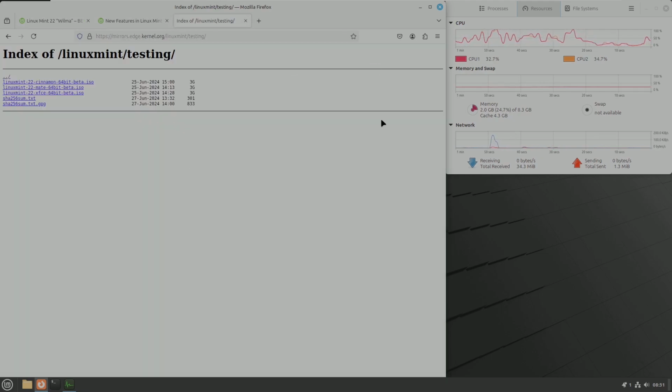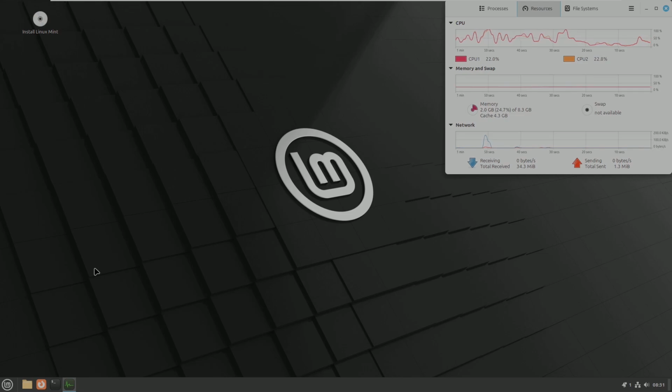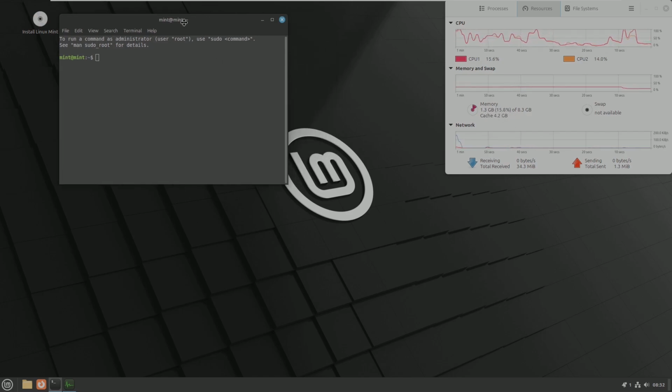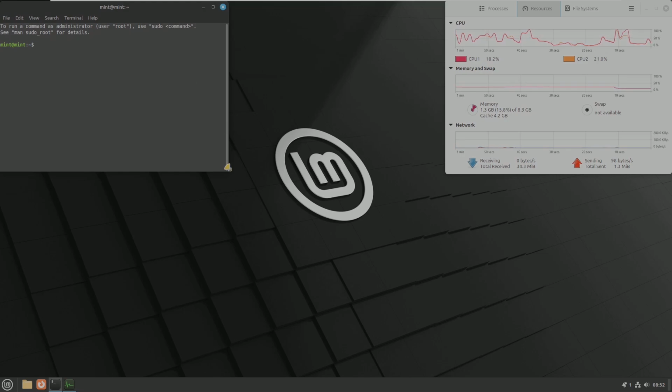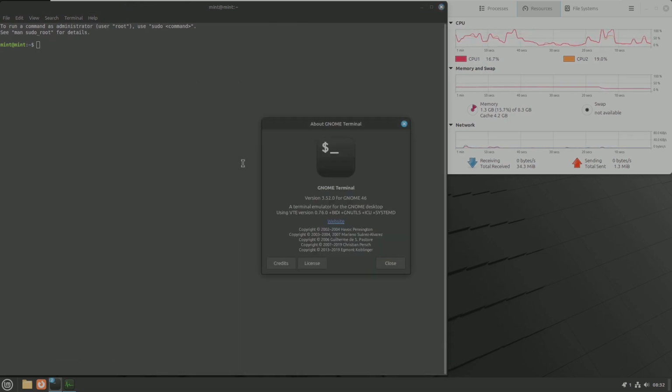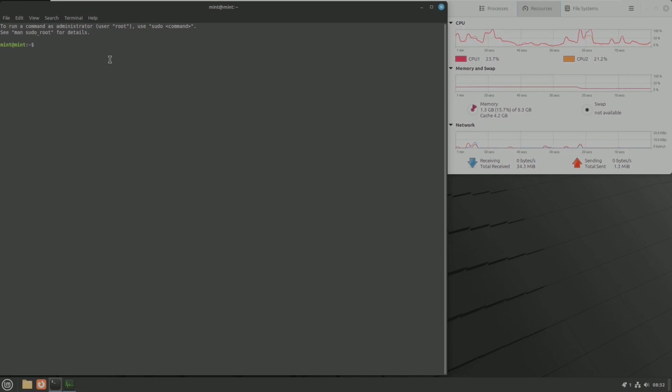So we saw all those things, so let's close this. Let's open the terminal. The system resource memory went to 1.3 GB because we closed the Firefox web browser. Let's drag it like this. Let's check the version of the terminal. 3.5.2.0, GNOME 46.